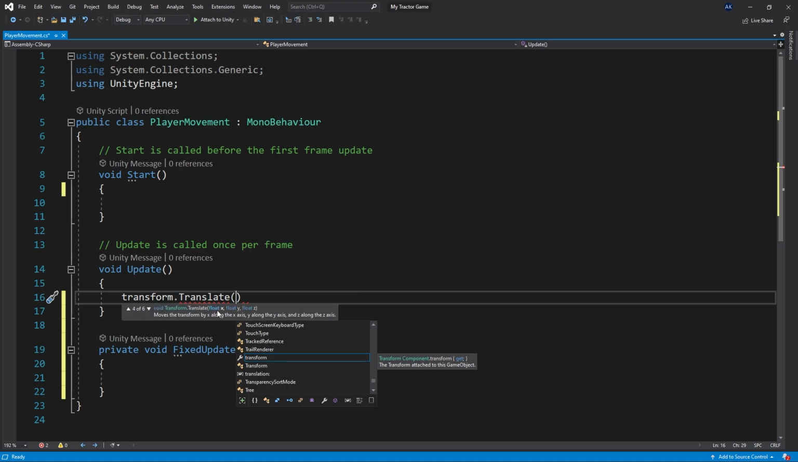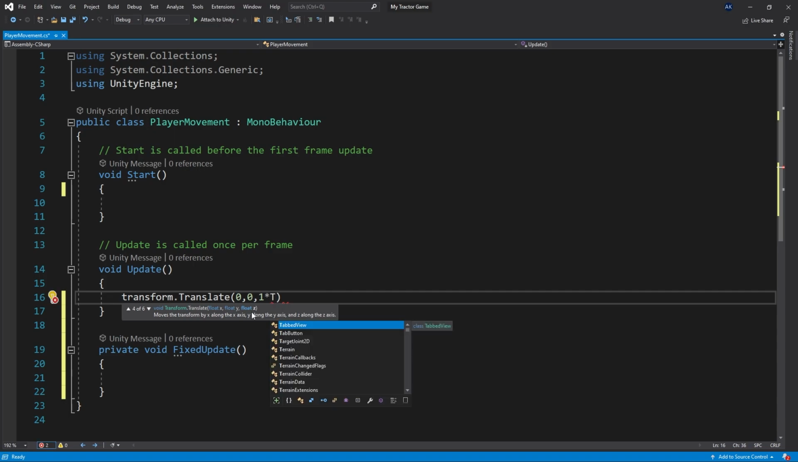So I'm going to use this one, which breaks up the Vector3 into x, y, and z, since we just want to move in the z direction. So we'll pass in 0 for x, 0 for y, and for z, let's say that we want to move our player 1 unit per second. So if we just put 1, that's going to be moving 1 unit per frame. And the way you convert from per frame to per second is by multiplying by delta time. So we can find that in Time.deltaTime.